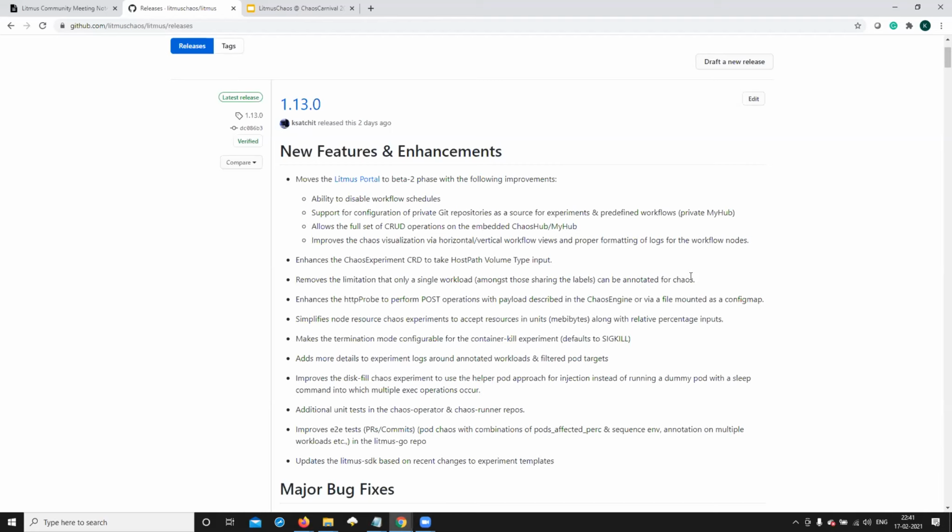One of the requests that we got from the community over a period of time was for multiple workloads to be annotated. You might all be aware that Litmus has the ability to target applications as workloads. That is, it does not target only pods directly, but you can filter workloads like deployments, stateful sets, daemon sets, Argo rollouts. Kubernetes has recently defined the term workload as parent resources that are managing other pods. So Litmus can filter Chaos targets at the workload level, and we are doing that via annotations and labels. There was a limitation that you can annotate only one workload amongst a set of workloads sharing the same label.